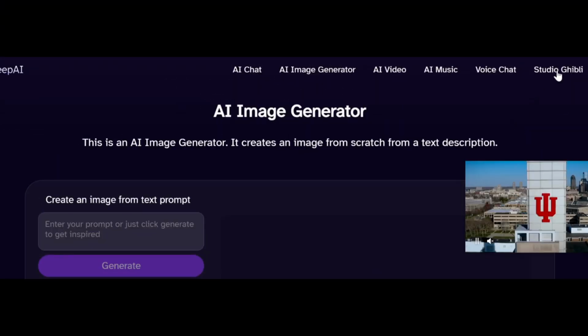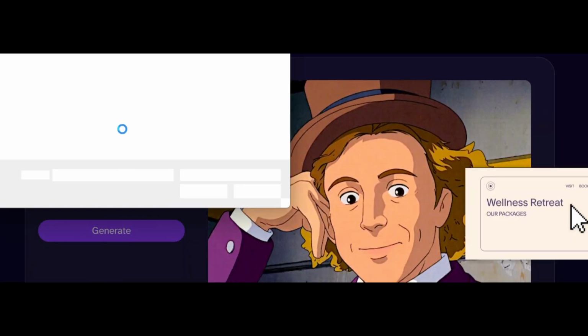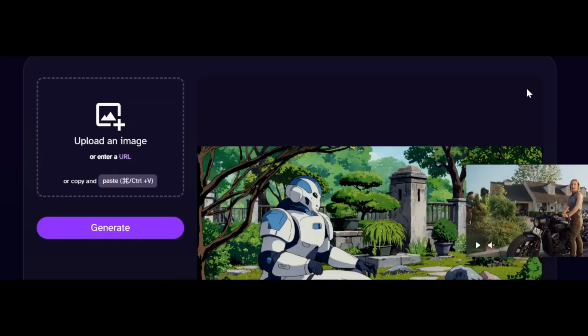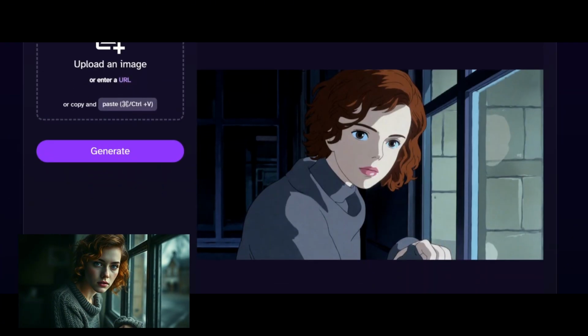Now, you've probably seen those viral Ghibli-style images all over TikTok. You can make your own using the Studio Ghibli tool. Just upload any image and click generate, and it'll transform your photo. And here's the Ghibli-style version of the woman sitting by a window.